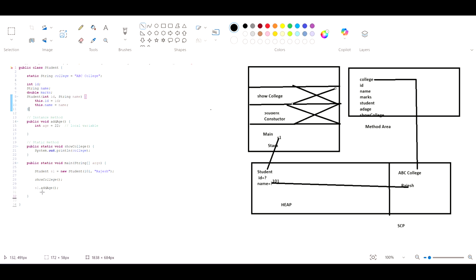It will see s1.addAge. So it will create a separate stack frame for the addAge method inside the stack. It will call that method addAge, and what we are doing is int age equal to 22. So it will create a variable age and assign it 22. Then it will reach the end of this method, and the memory is removed again. Now the pointer will return to line number 32.